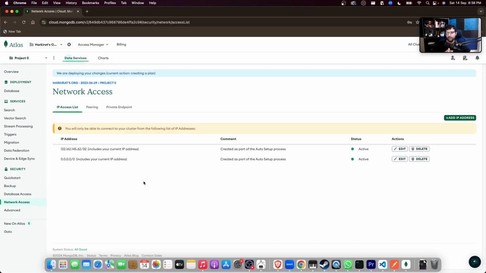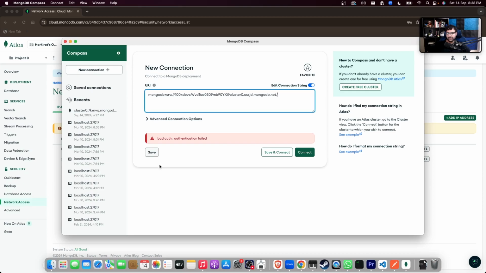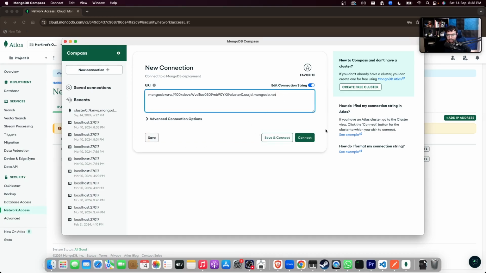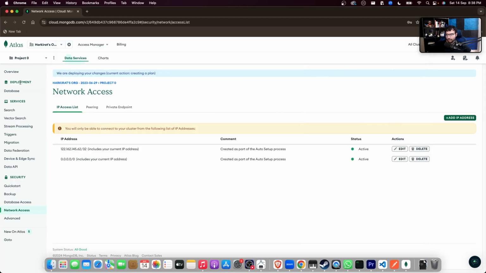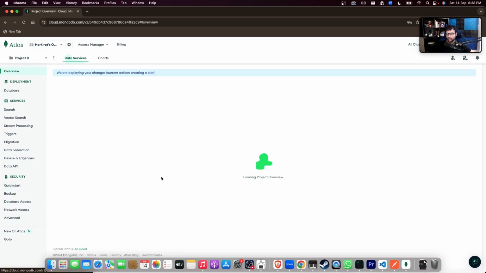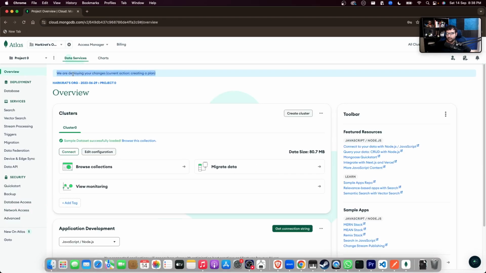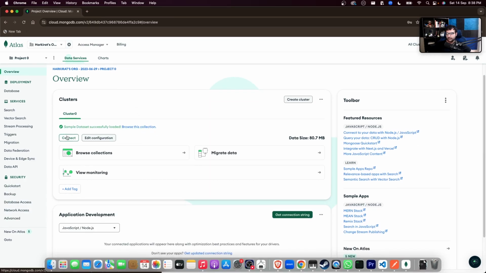It is fine. Right before the class started, someone said I've wasted 4 hours trying to connect to the MongoDB cluster. I'm trying to see what am I missing here. I'm sure some of you already see it. We are deploying your changes, creating a plan. I don't know.